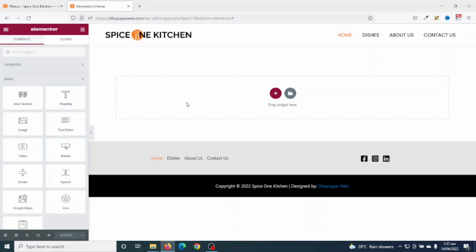Now what is a hero section? A hero section is simply the top banner you see on web pages. Usually it comes with a background, either a color or an image. It also has some text on it as well as call to action. Without wasting further time, let's get started.